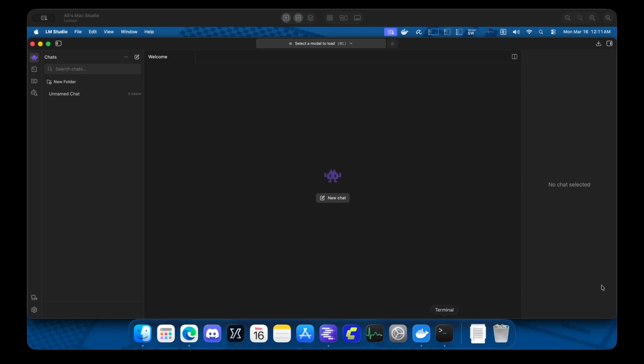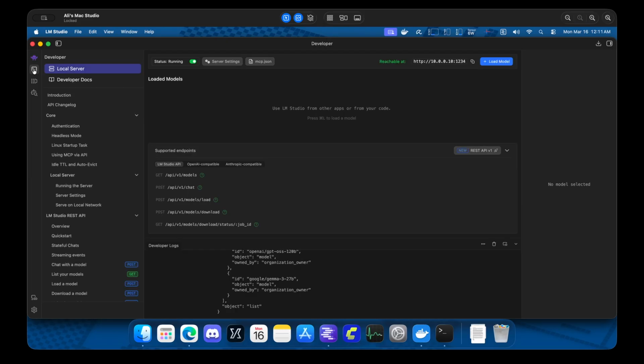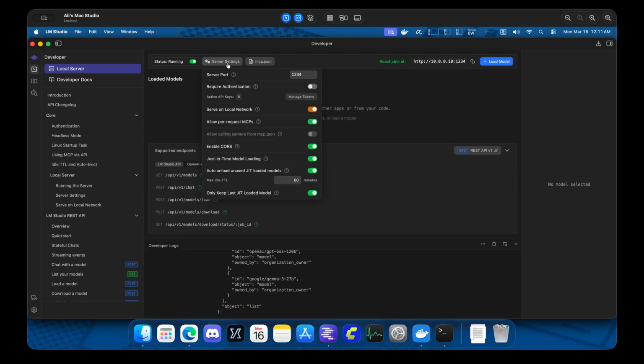So before you go to Open WebUI to connect the web server to LM Studio, what you want to do is in LM Studio, go to the developer section, make sure the server status is toggled on, status running. You want to hit the server settings and make sure that serve on local network is enabled.